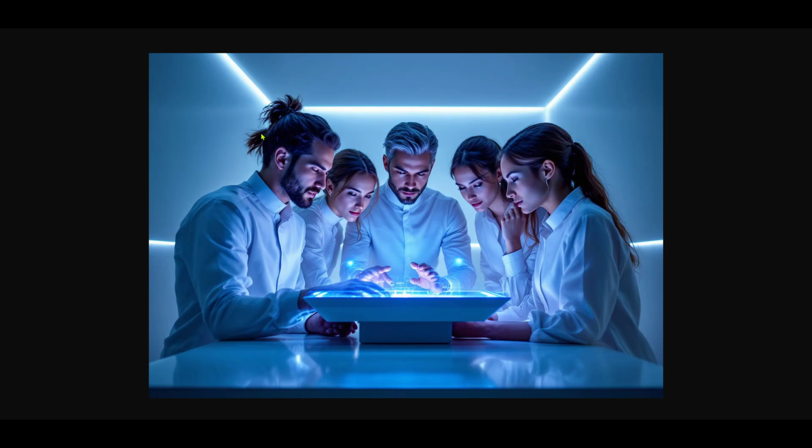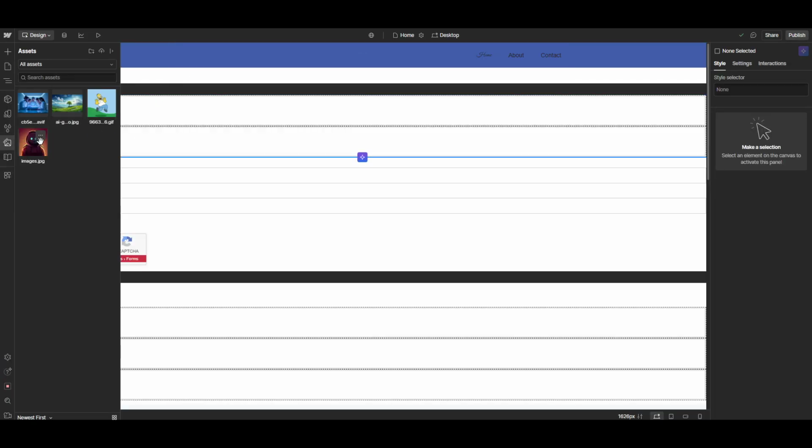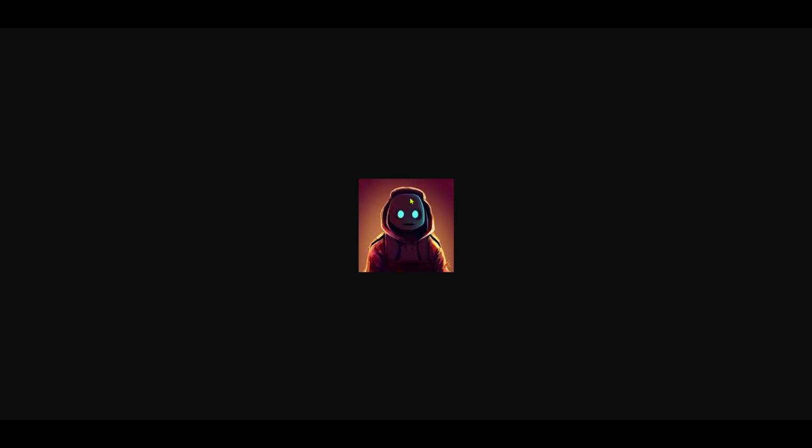Once your asset opens in a new tab, all you need to do is right-click on the image or file and choose Save As to download it to your computer. Make sure to save it in a well-organized folder on your system, so you'll easily find it later when you need to include it in another project or presentation.